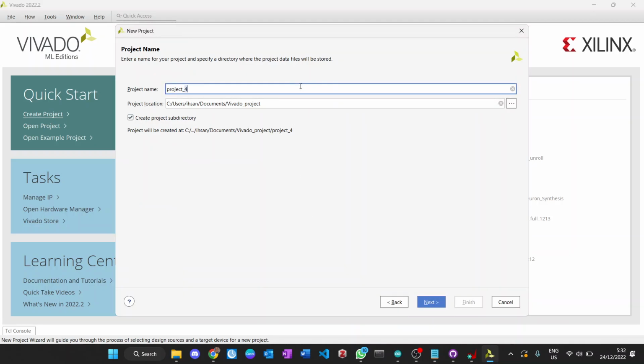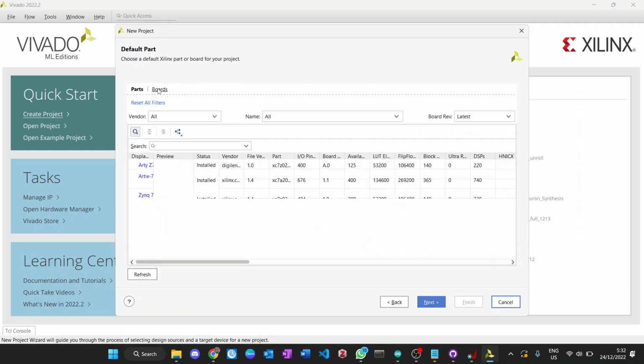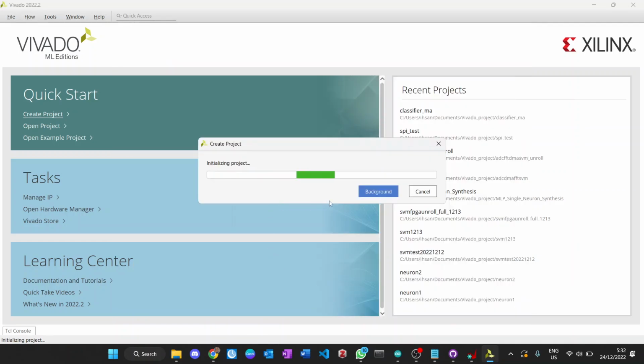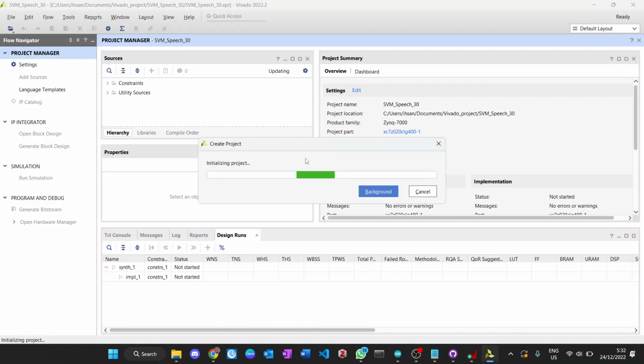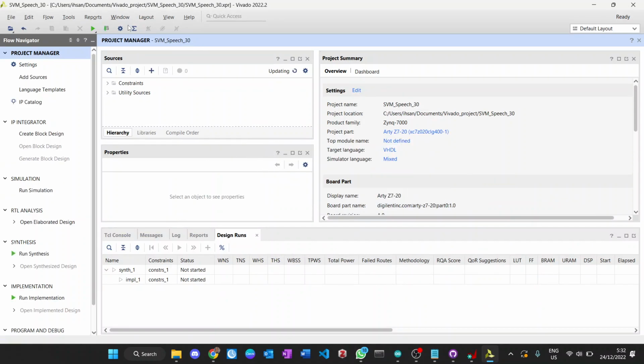Here I made a project. It basically doesn't matter, but I will make this project for future applications, future tutorials. We don't want to specify anything here. Next, and I select the board. Basically, the initialization for importing the IP core doesn't matter.